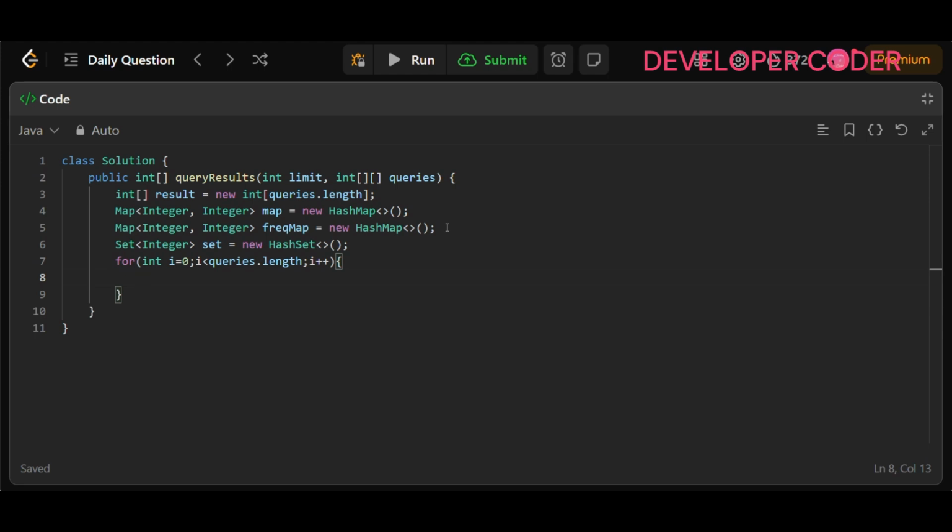Now take x and y. int x is equal to queries[i][0]. At 0 index we have the ball, and at 1 index we have the color. y is equal to queries[i][1]. Now what do we need to check?